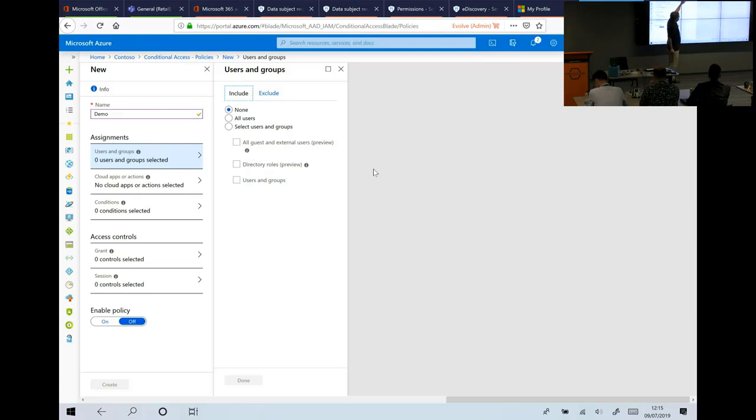How do I have a different rule for guest users from internal users? Well, I would say select users and groups, and I wouldn't pick all guests and external users. So I might do something like select users and groups, and I'd pick a group that encompassed the whole of my business, my accounts, but not my guest accounts. And then my guests don't have to have MFA, but my users do.